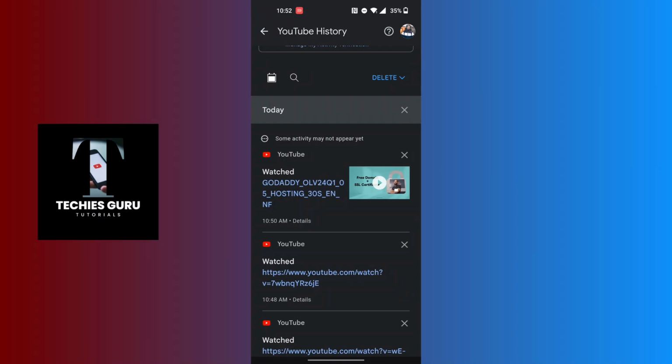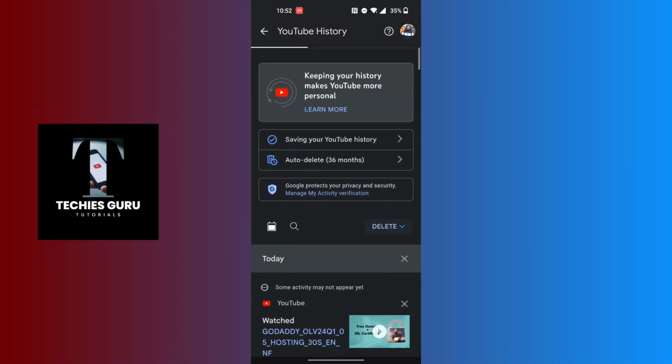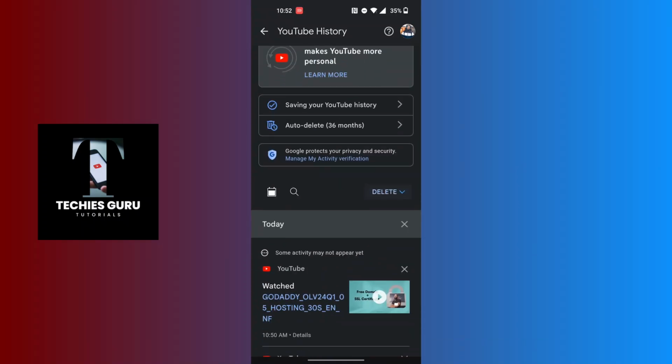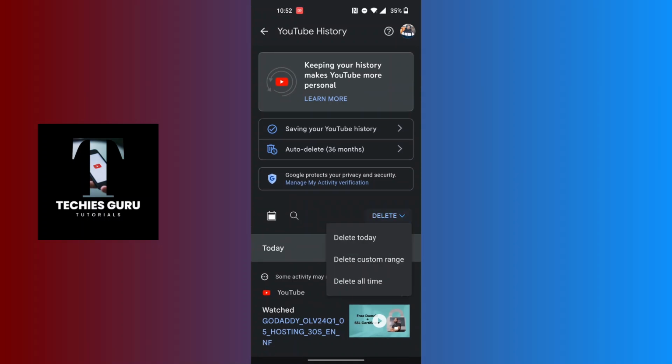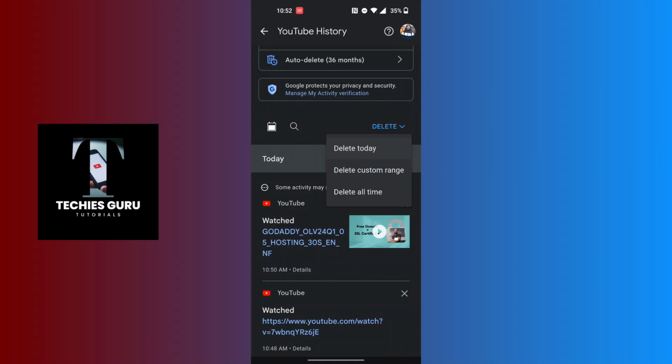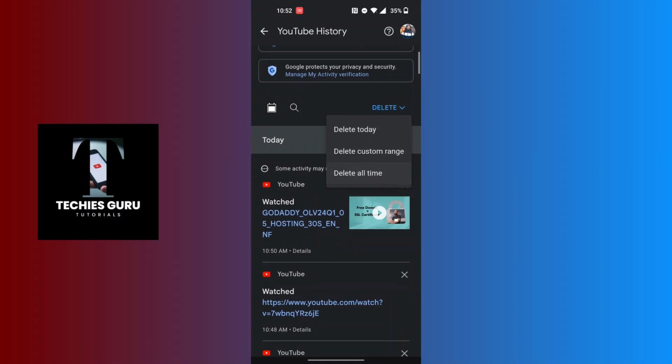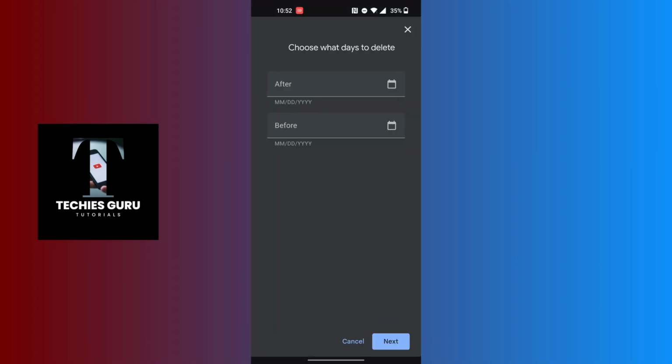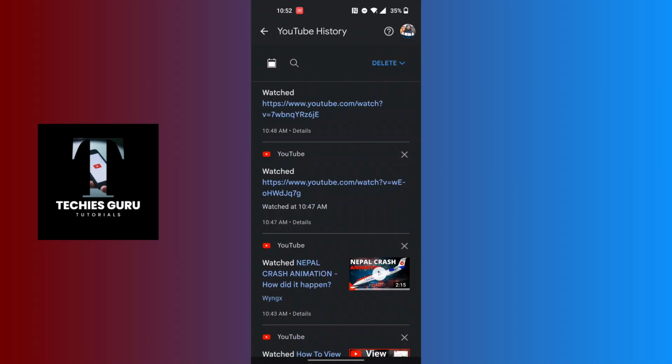If you tap on the delete button over here, which is at the upper section just above "Today" over here, tap on it, this kind of interface will appear where you will be able to delete today's watch history, delete a custom range, and delete all time. By choosing these, guys, go through the process to delete if you want to. With that being said, guys, this is how you will be able to view your YouTube watch history.